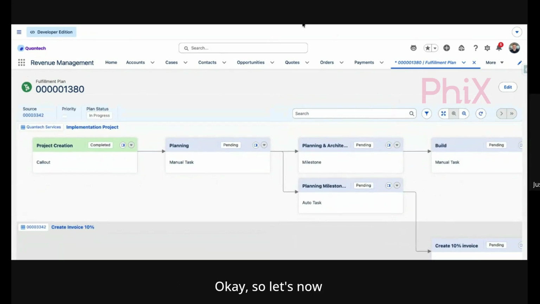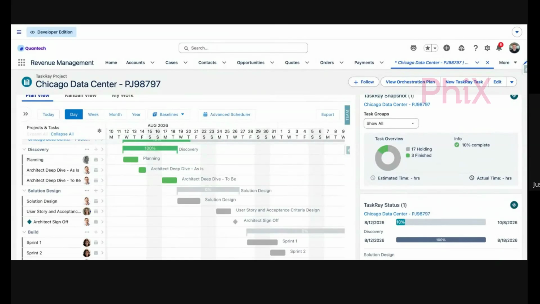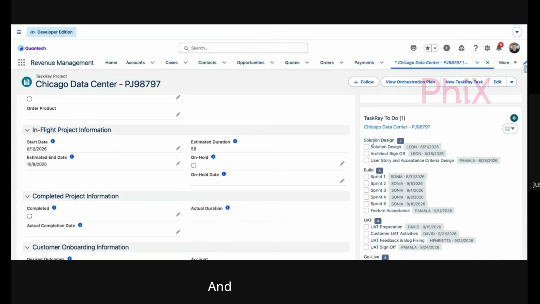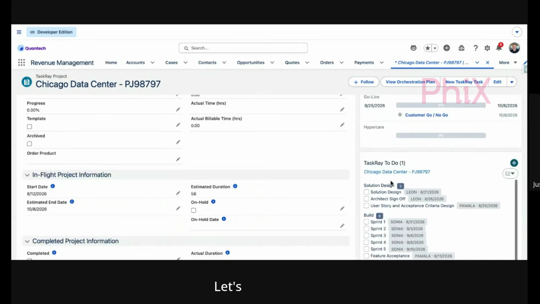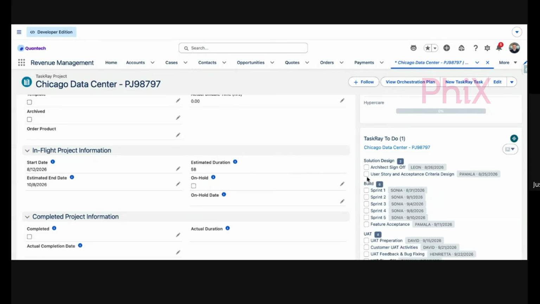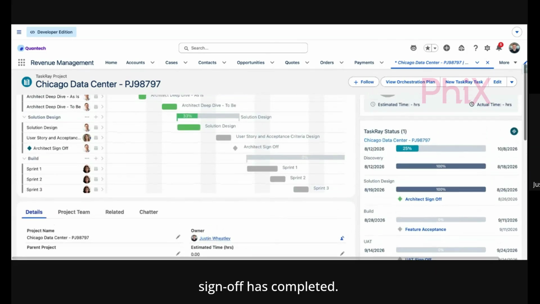Okay, so let's now come back to our section here. And let's go through our solution design. So the planning is complete. Let's now move to solution design. So we're going to say solution design has been done. The user story and acceptance criteria has been done. And the architect sign off has now been completed.